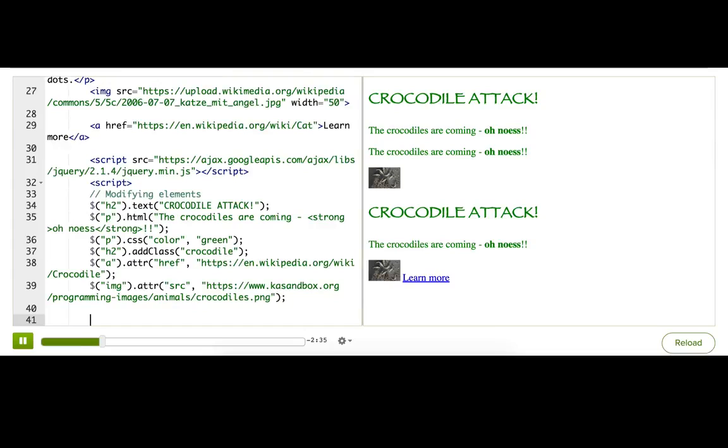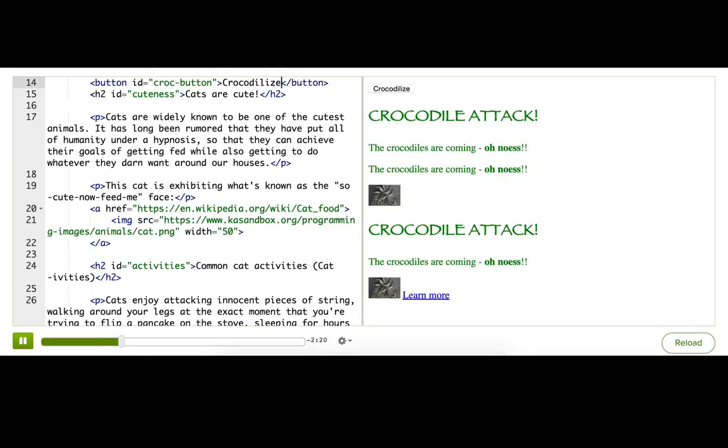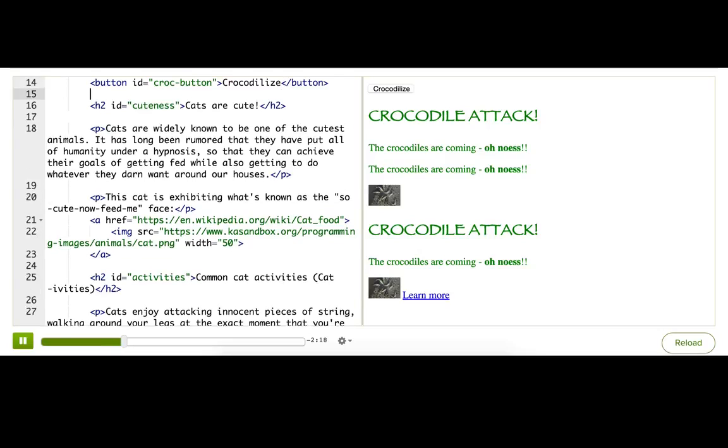First, I'll add a button tag to the HTML. Let's see, put it at the bottom or maybe at the top of the page. Go at the top. So button ID equals croc button. Crocodilize, just great verb. All right, so I have that button there now, and if I click it, absolutely nothing happens. So I need to use jQuery to make it do something.